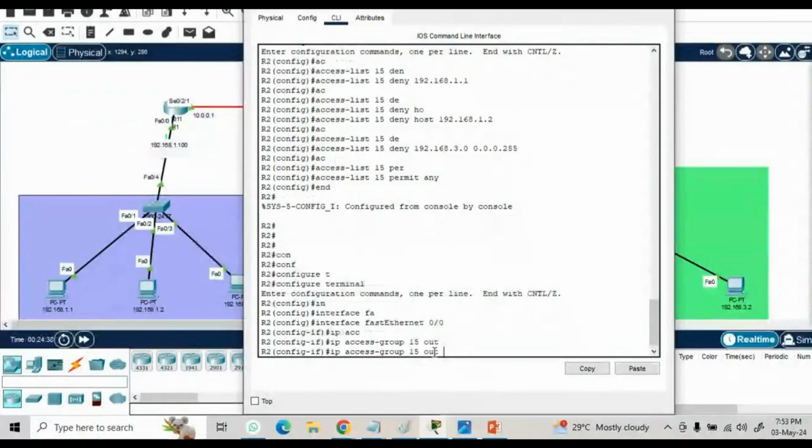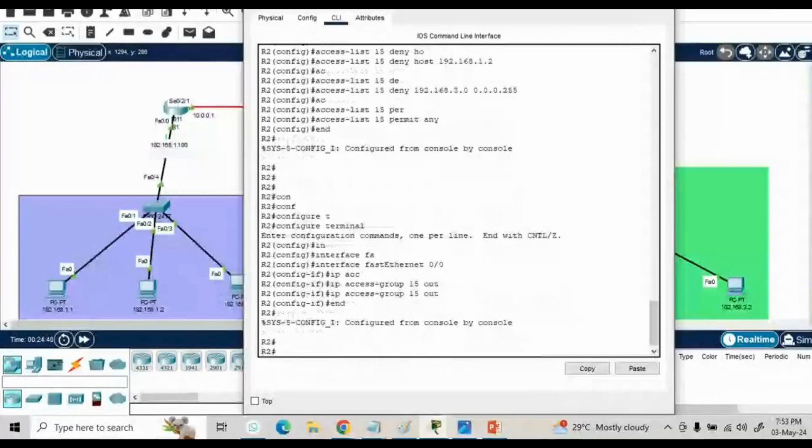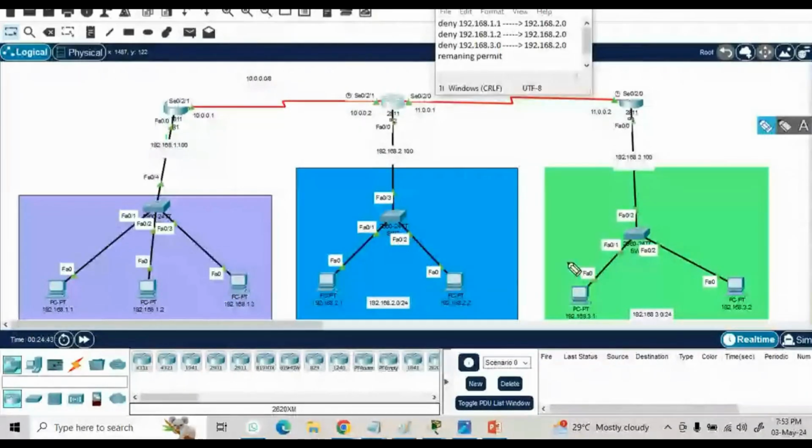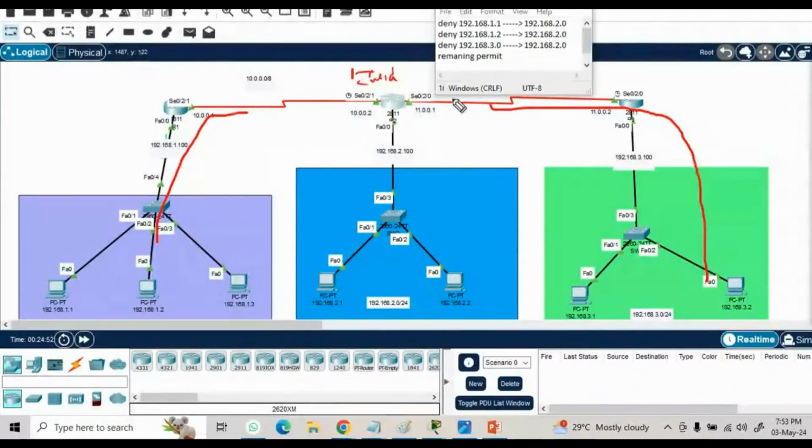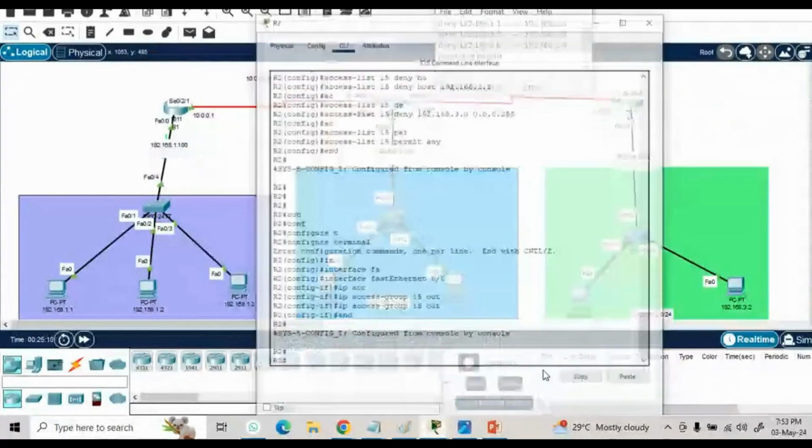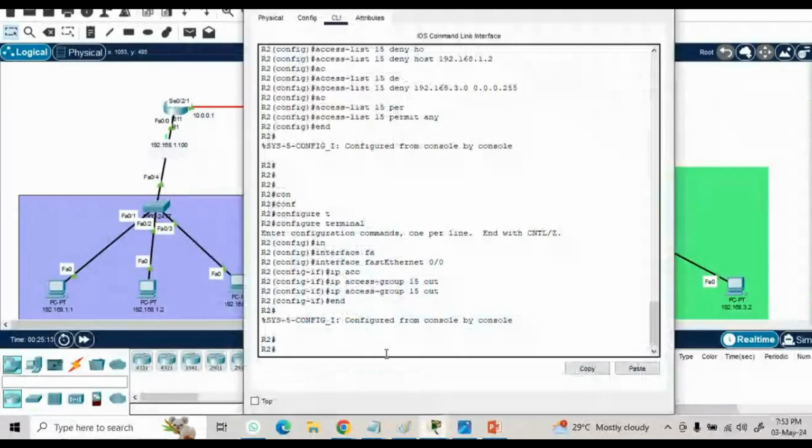Out is outside, because the packets that come from here or here are called inside. The packets that come inside leave from the inside of the router and go outside to the switch. So here I'm using outside. That's why I gave out. So let me show. Okay, it's done. Now end. Let me see whether the access-list is there.